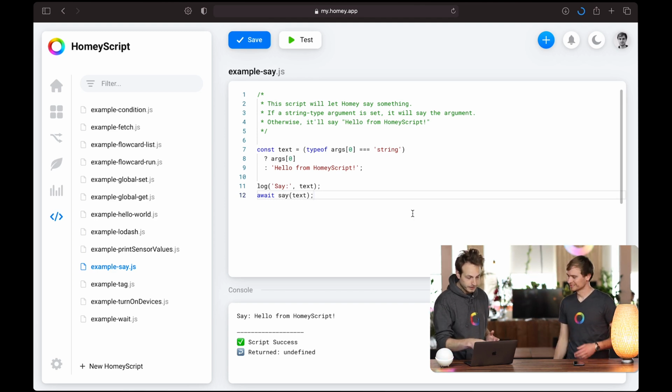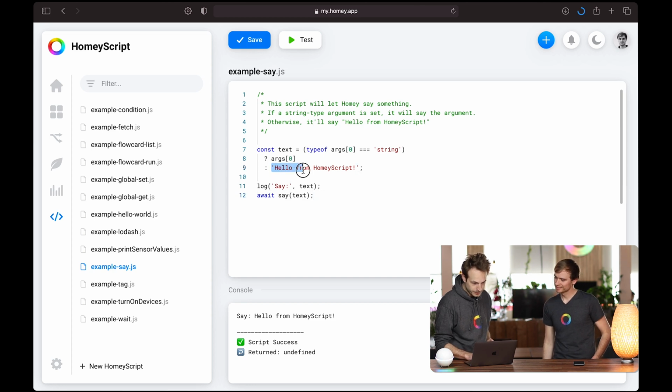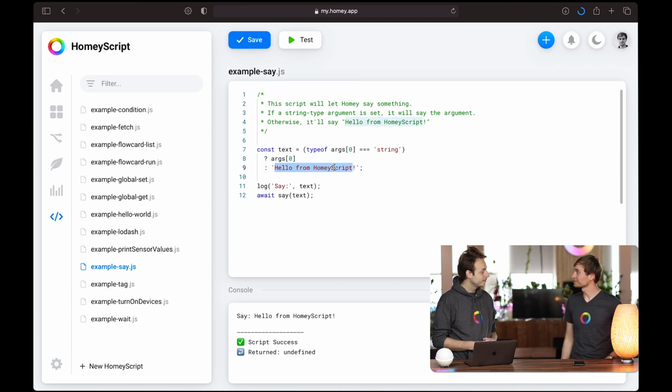Yeah, of course. So if you look at the code here, you can see that the text "hello from HomeyScript," which is what Homey just said, is between quotation marks. So you can actually change it to whatever you want. Can you change it to, "Hey, I'm Alex from Homey"?